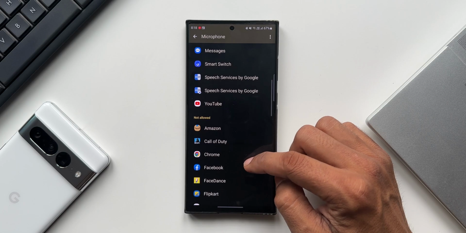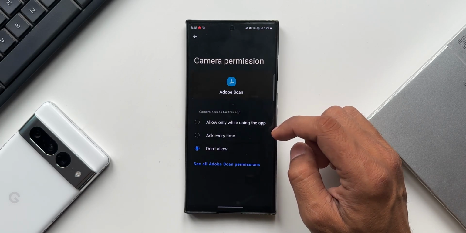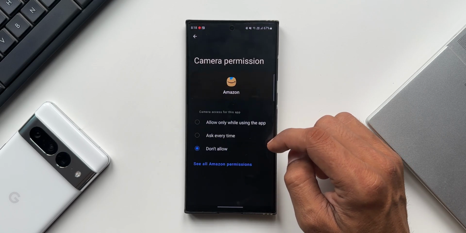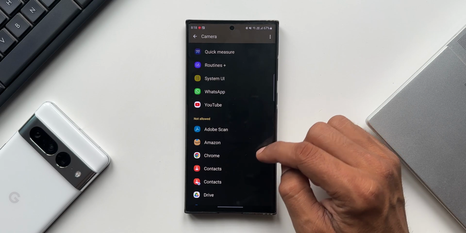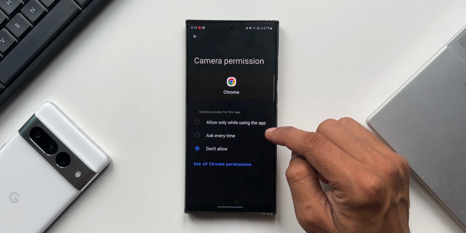In case if you feel a particular application should not be accessing any of the particular options here, then you can just tap on that and select don't allow. Basically, you're just setting the permission to access some of the information through the system or the third-party applications. This can be changed right here under permission manager.